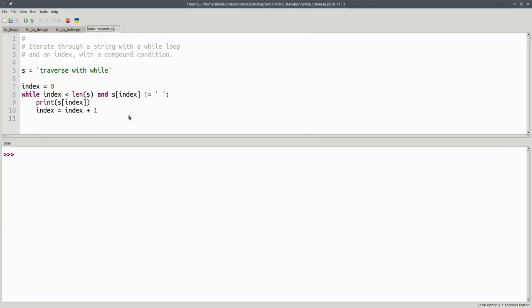It's also possible to use a while loop to traverse a string. If you're going to do that, you need to set the index to its initial value before you enter the while loop. Here, we're using a compound condition for our while, as long as the index is valid and we haven't reached the first blank in the string, we'll print the character at that index and then we'll move to the next position in the string.